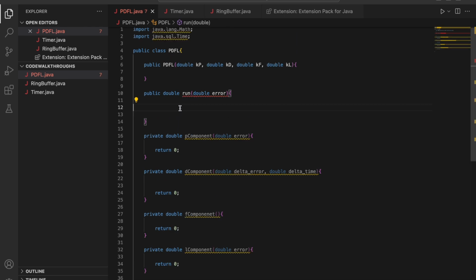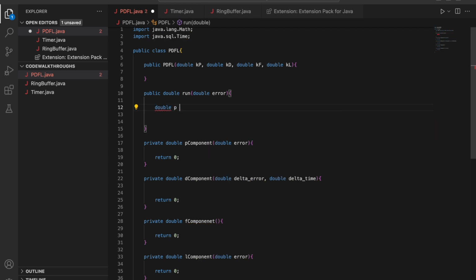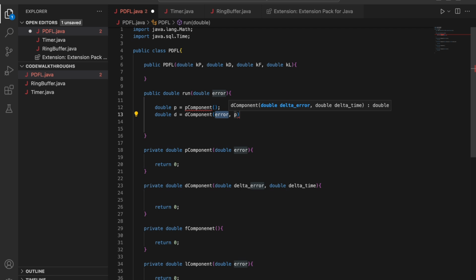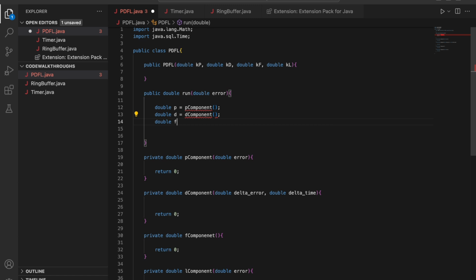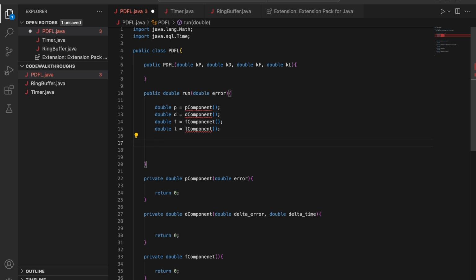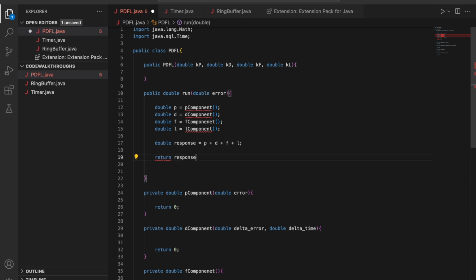So now, if we just say P is equal to P component, D is equal to D component, F is equal to F component, and L is equal to L component, we can get our response. And that will be equal to P plus D plus F plus L. And then we want to return our response. Boom.